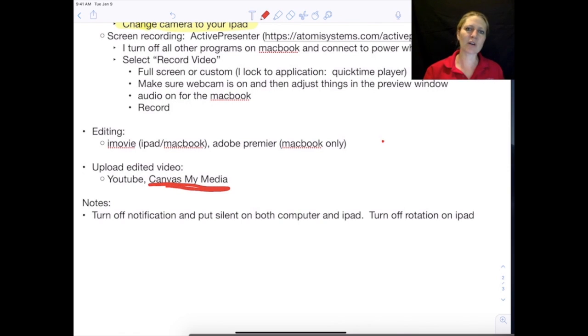Canvas My Media is what the U in TLT is trying to get us to use, just because you'll always have that video available there. But you can keep it in YouTube also and just embed the video in your lectures. Another note is just to turn off notifications and put silence on both your computer and iPad. I tend to video, and then all of a sudden you hear this ringing and you have to record things again. So anyway, that is the conclusion of this video, and let me know if you have any questions. Thanks.